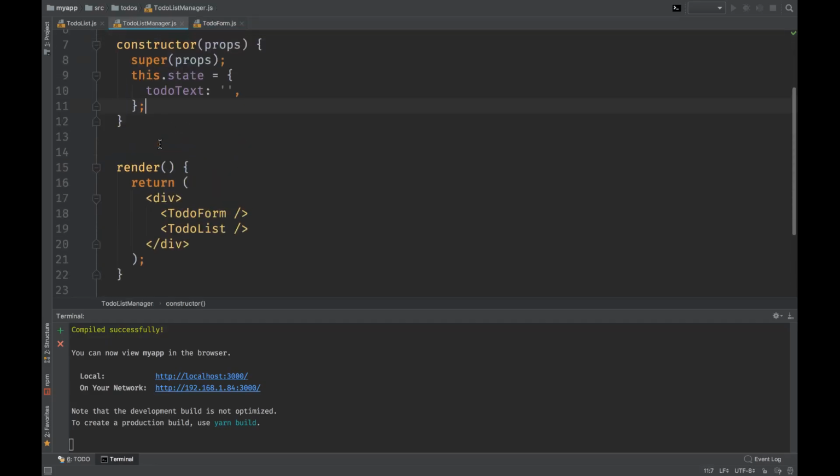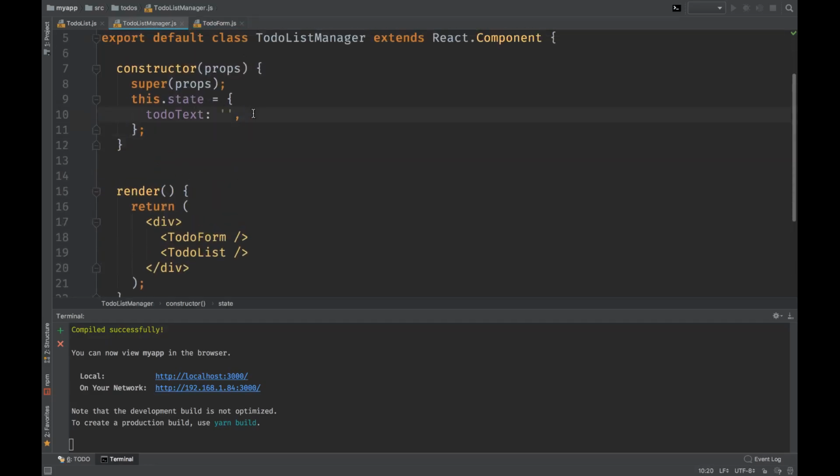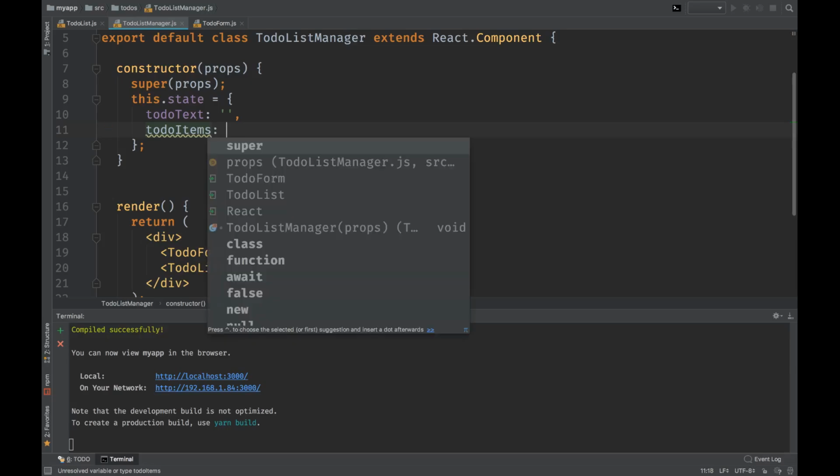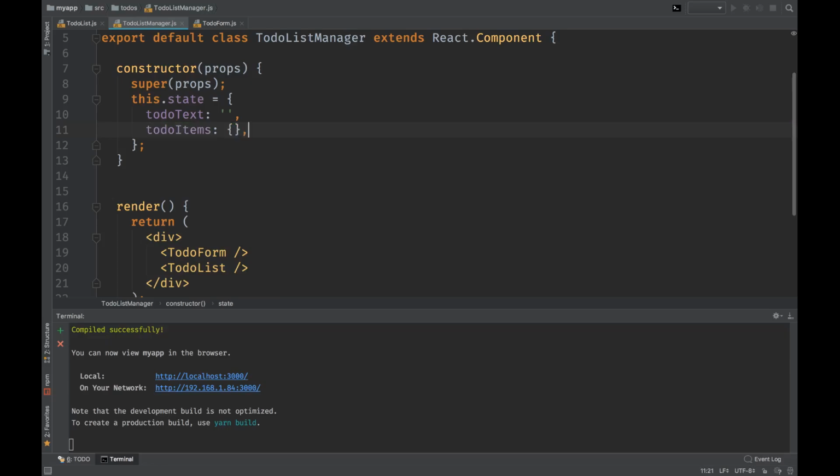So here we will have one single source of truth, which is the parent component. It will hold the to-do text and the to-do items, let's say, or let's say the to-do list. I just want to differentiate it from this. Okay, so let's say it's an object.